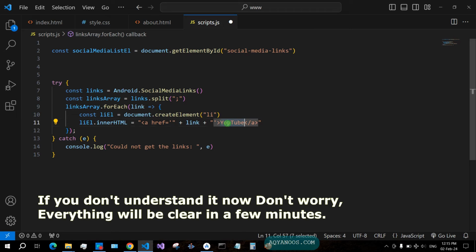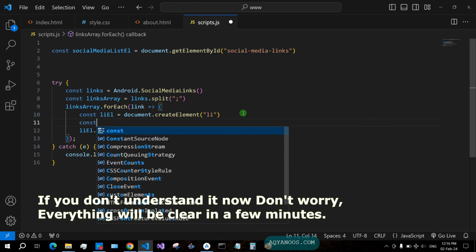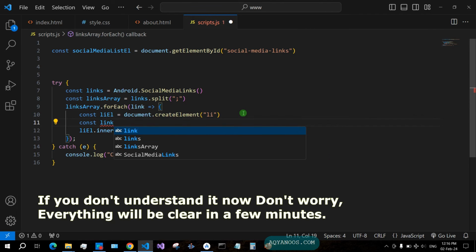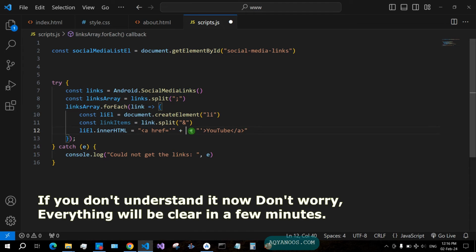Here comes a question: how do we know that it is a YouTube link, Instagram link, Facebook link, TikTok link, or whatever? So this link should contain the link and also the text. So const link items, link dot split. So in the link items, the first one should be the link and the second one should be the text. So instead of this we add here the text.